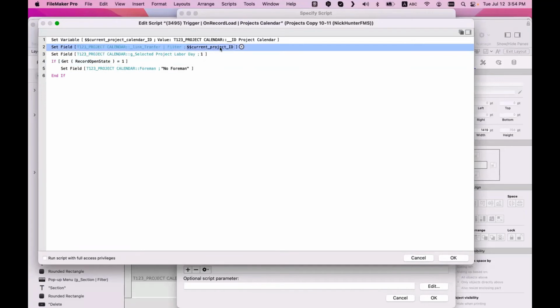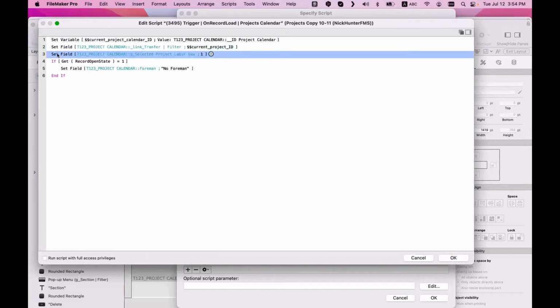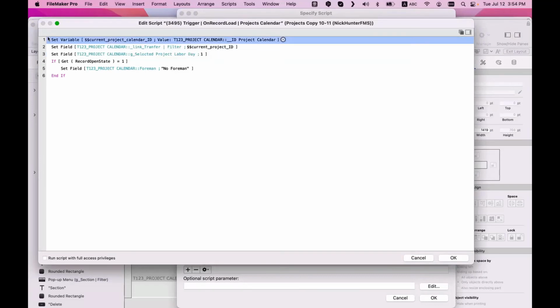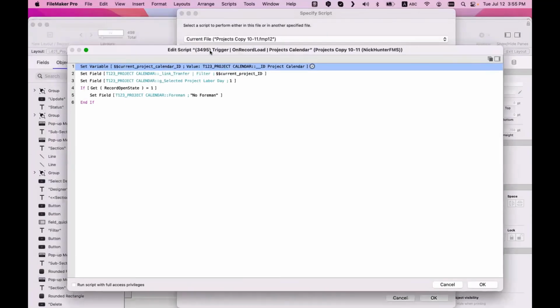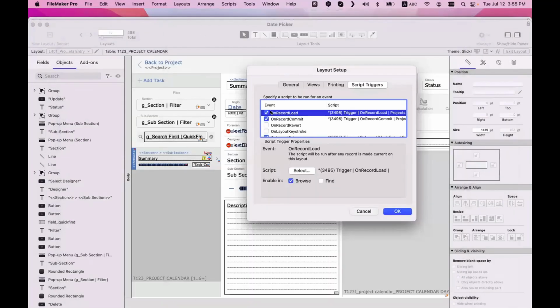I'm setting a field with a global field, which is peanuts, with a global variable, and I'm putting another global field, which is peanuts, with a 1. And here I am setting a global variable with the current ID of the record. So why I'm doing this is very cool.